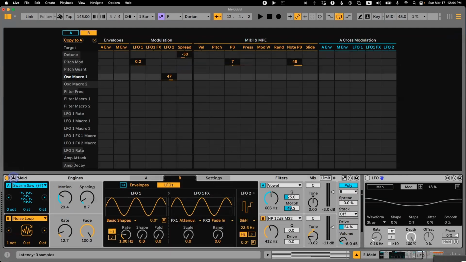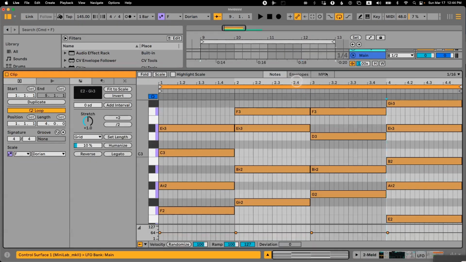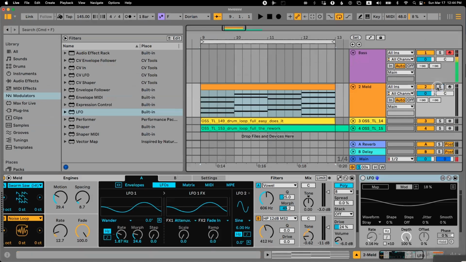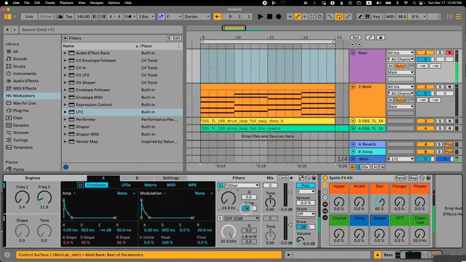Awesome. Let's just quickly add a bass line here. What's our chords here? F. Whoa, where's our bass? We need to filter out the bass a bit more. We have a filter here.